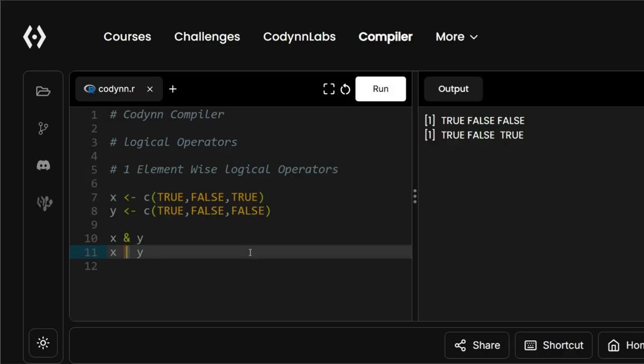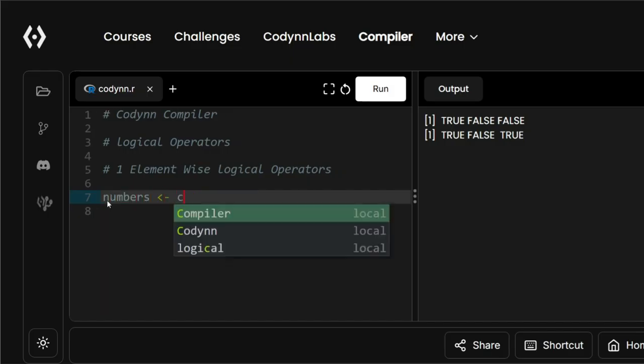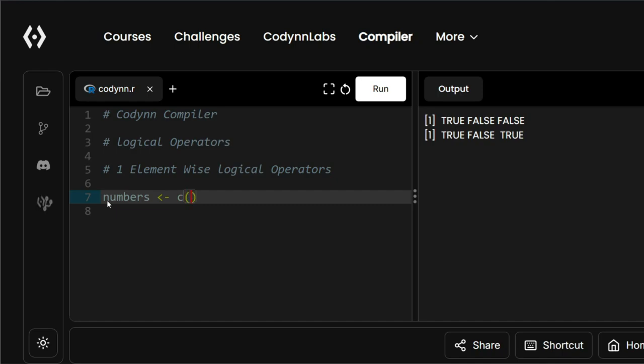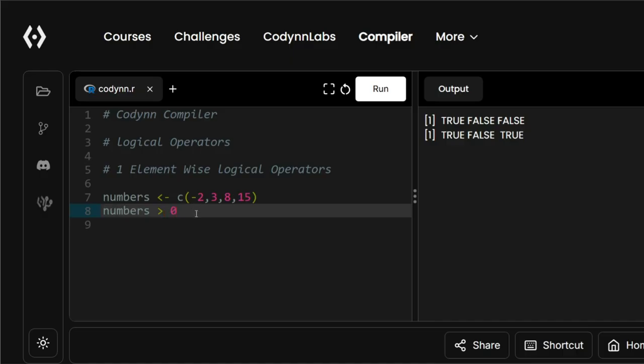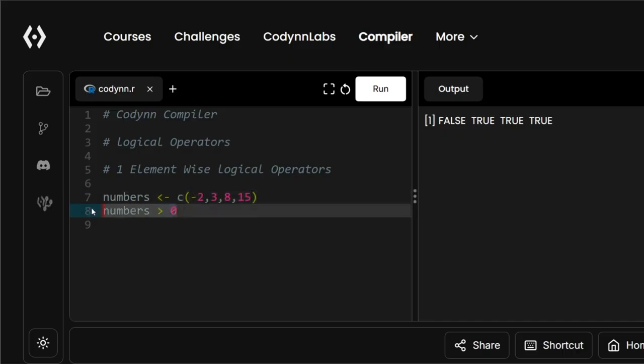Now let's have a realistic numeric example instead of just TRUE and FALSE values. Let's say we have a vector called numbers, with the values -2, 3, 8, and then 15. Now let's say we have to compare numbers. When I do numbers > 0, this will tell us whether each of these values is greater than 0 or not. When we run this, it returns FALSE, TRUE, TRUE, TRUE, since only -2 is not greater than 0.